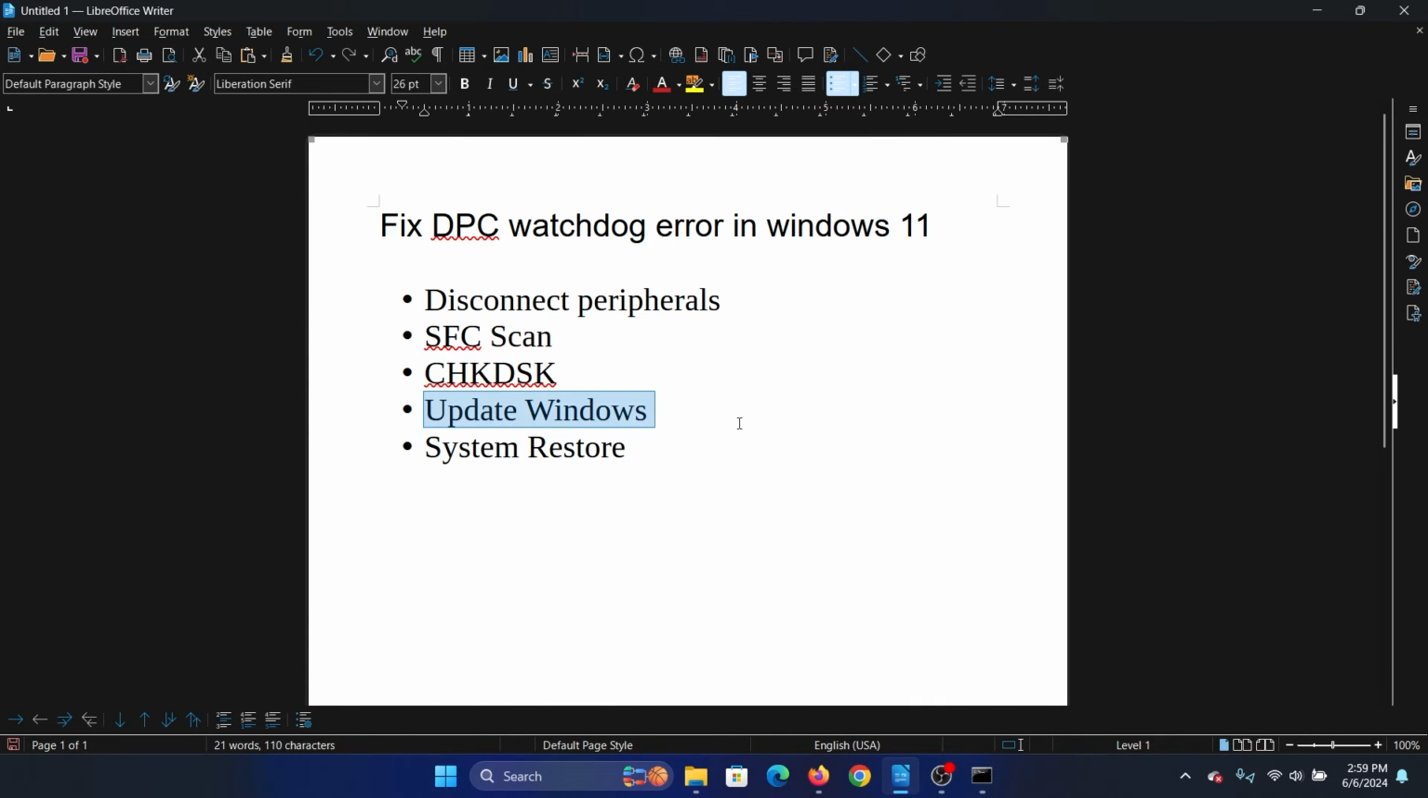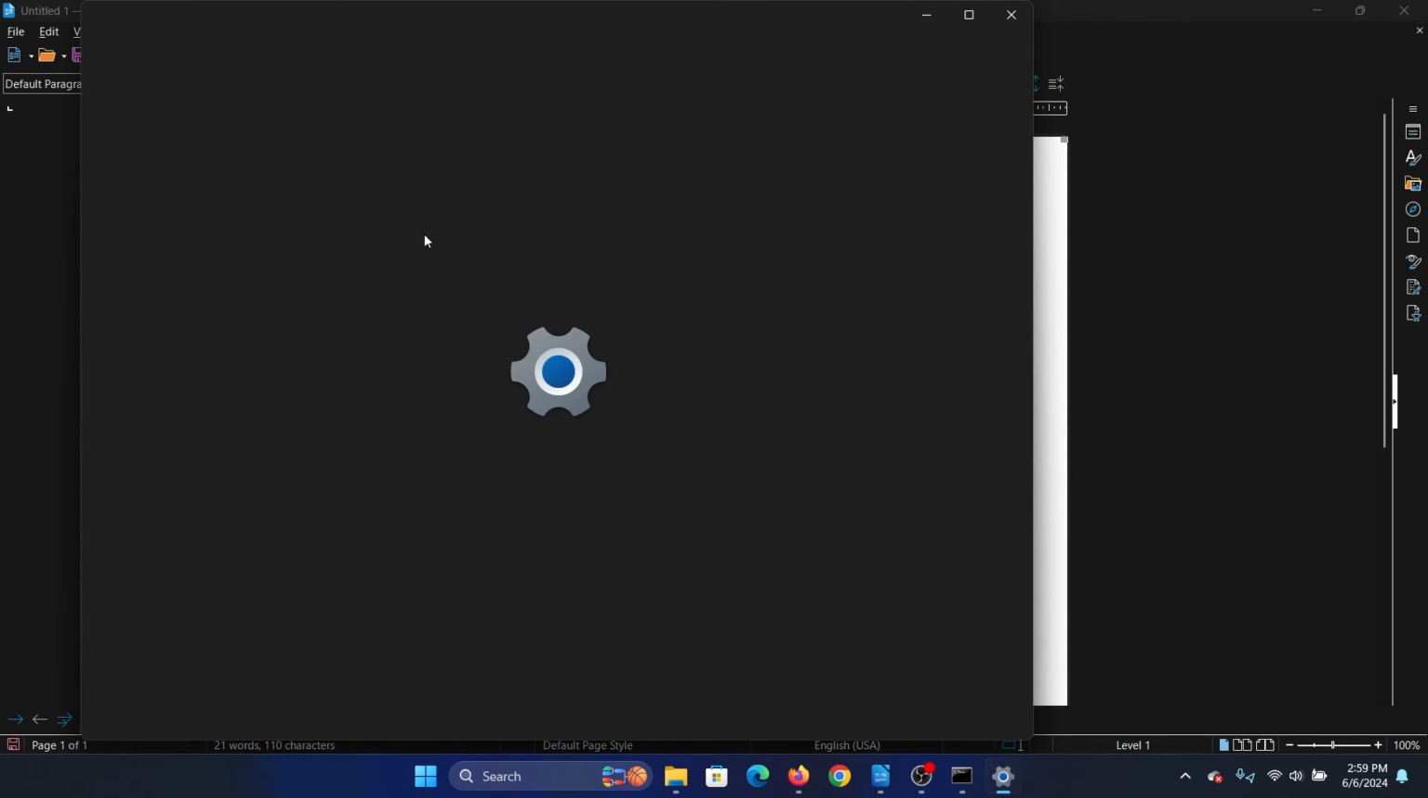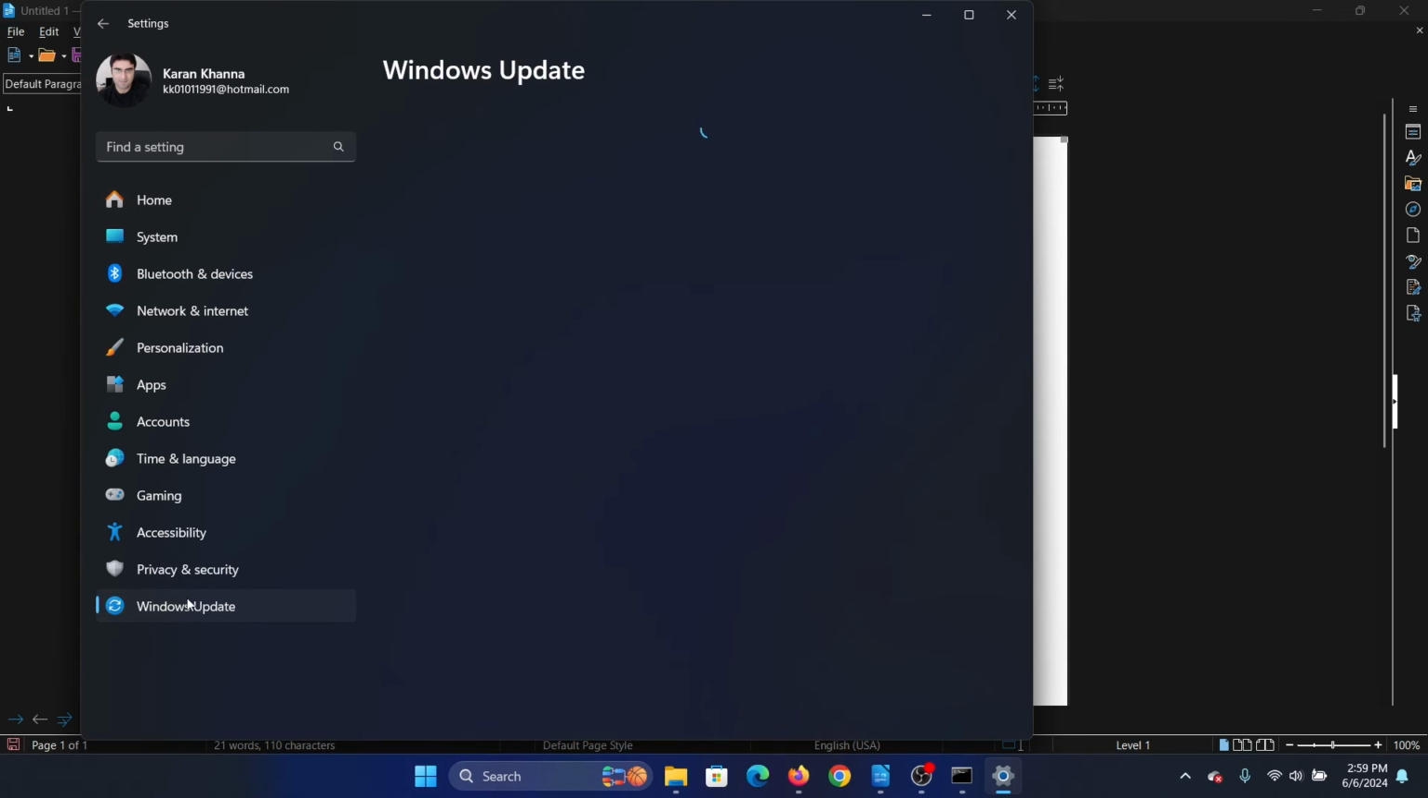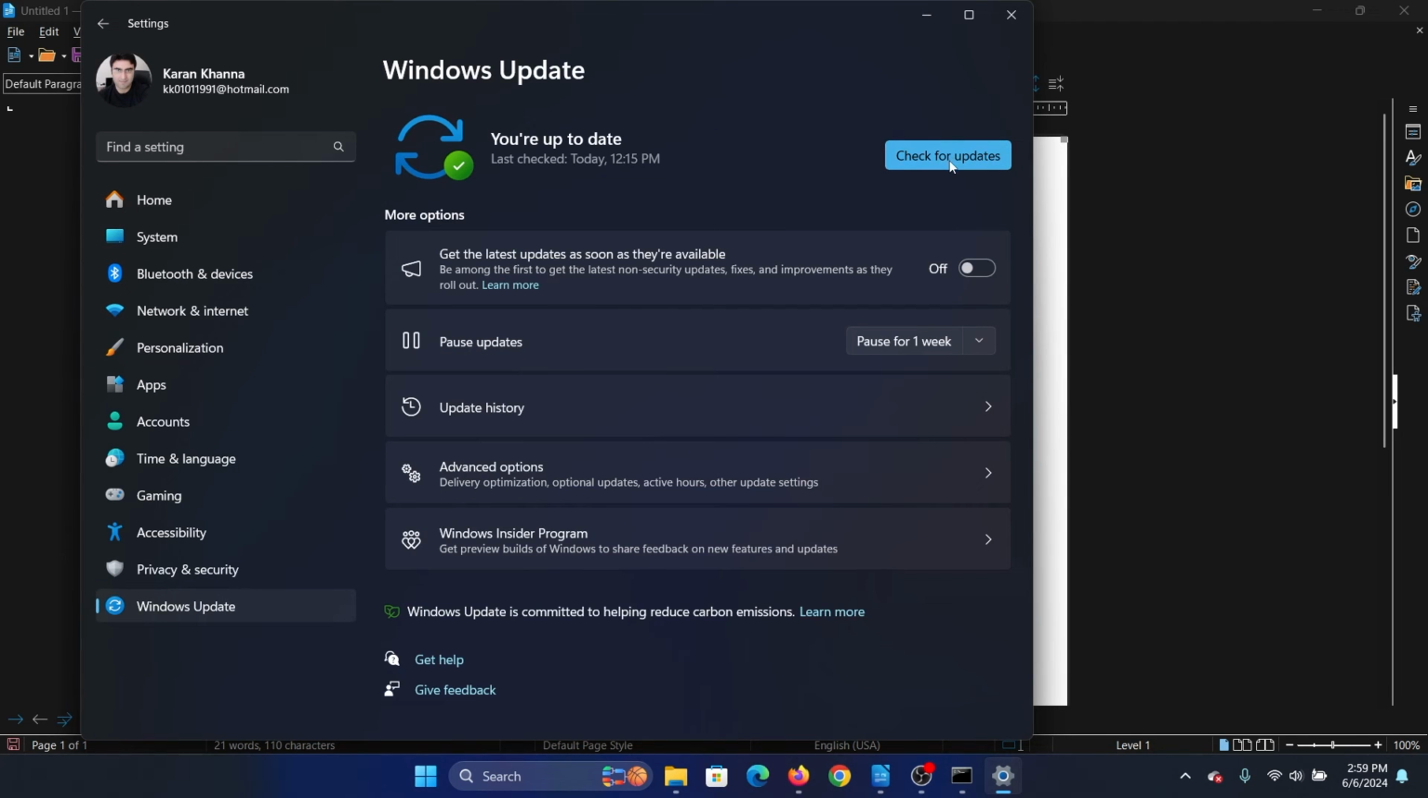The next solution is to update Windows to the latest version. Right click on the start button and select settings from the menu. Go to the Windows Update tab on the list on the left hand side. Click on check for updates in the right pane.